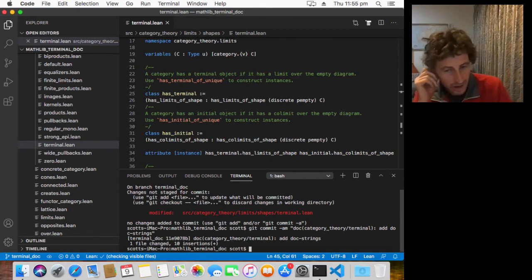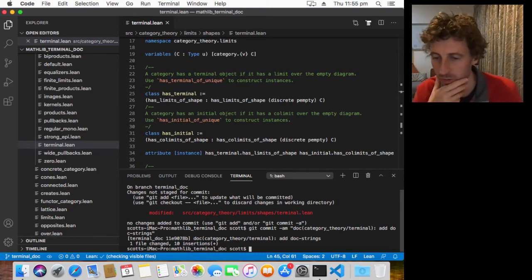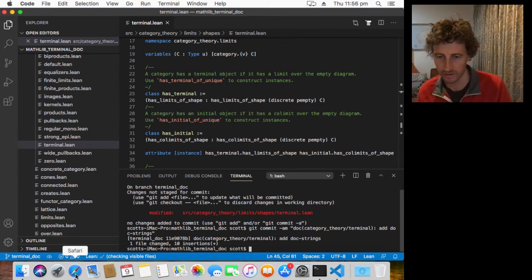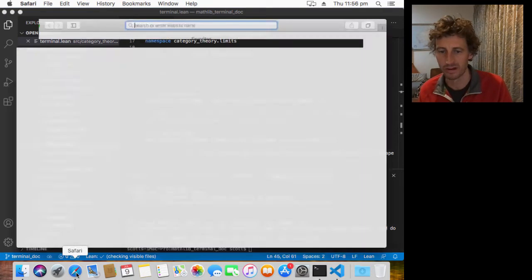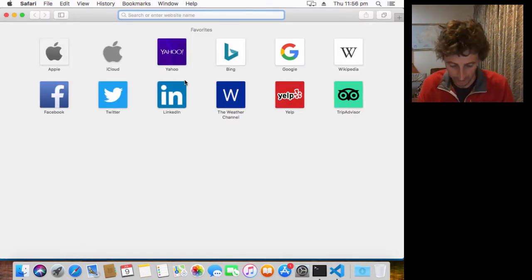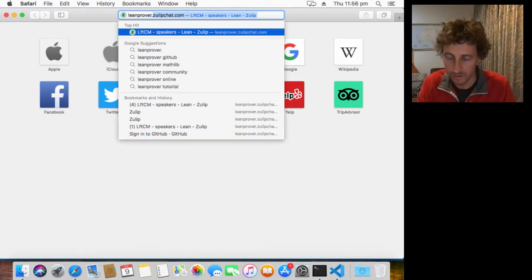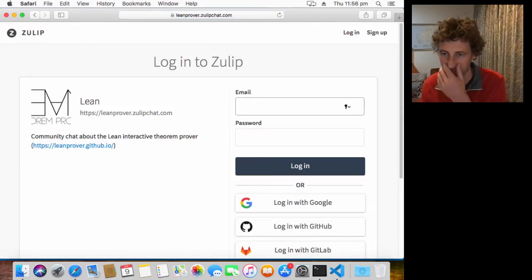Okay, we've made our commit, and pretty much our next step is to send it along to GitHub. Now, we need to just pause at this step because we don't have permission to push a local branch to the mathlib repository on GitHub. But we're a pretty happy and welcoming community, and we'll just give you that permission. So the thing to do is to fire up your web browser and head along to leanprover.zulipchat.com. You'll need to log in. I think it's actually quite convenient to log in with your GitHub account.